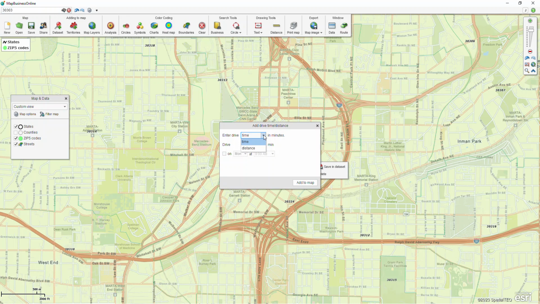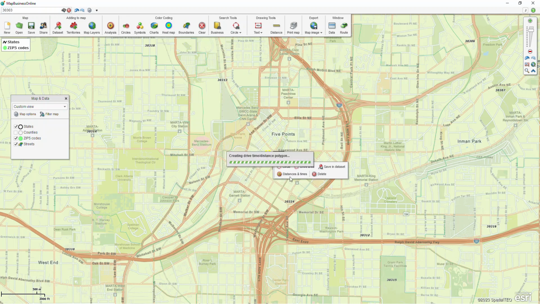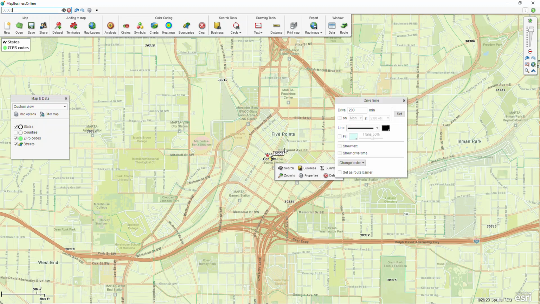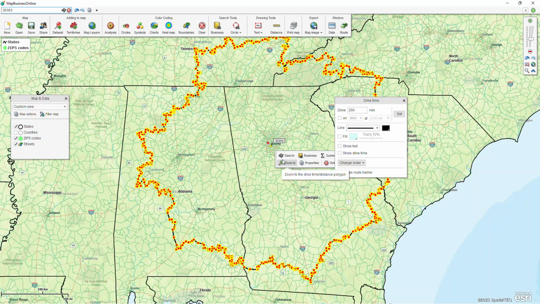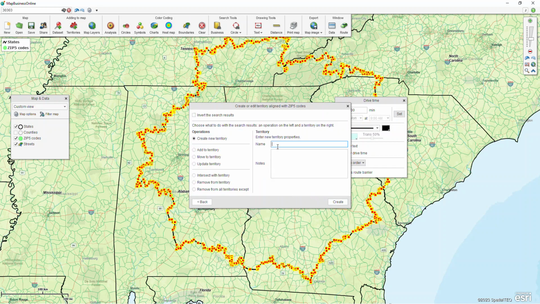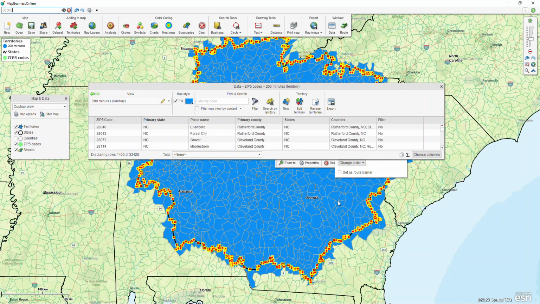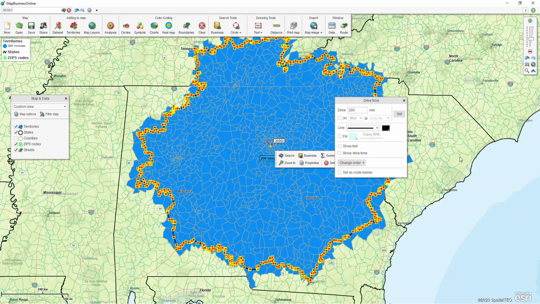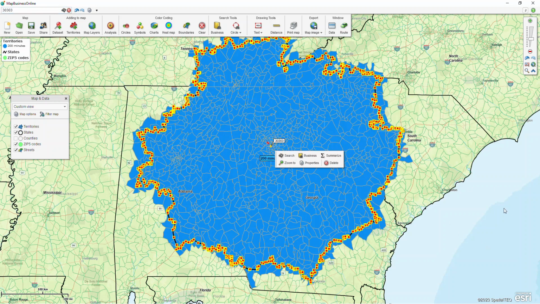I can either do time or distance, so I'm going to choose 200 minutes, click Add to Map, and now I have my drive time polygon. If I zoom to it, I can see what that polygon looks like. Down below, I have this search button, and I'm going to use that to search for the zip codes that are within that 200-minute drive time territory, and I'm going to just call it 200 minutes. That fills it in with a color, so that's collecting all of the drive time zip codes that are within 200 minutes of that center point.